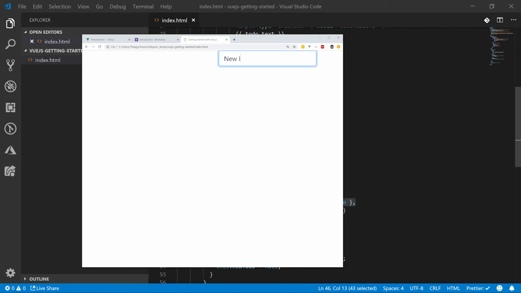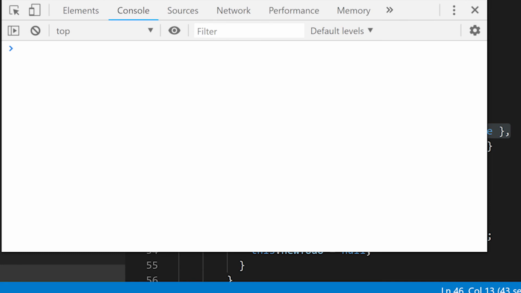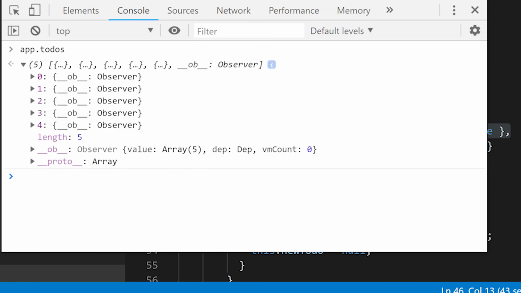So let's now create a new item. The new item is shown there. And if I create another one, it gets shown, and so on. So I can now complete them. All right, just to show you that the items are still there, I'm going to open the dev toolbar and show in the app instance that we still have a few to-dos there, and all of them are completed.